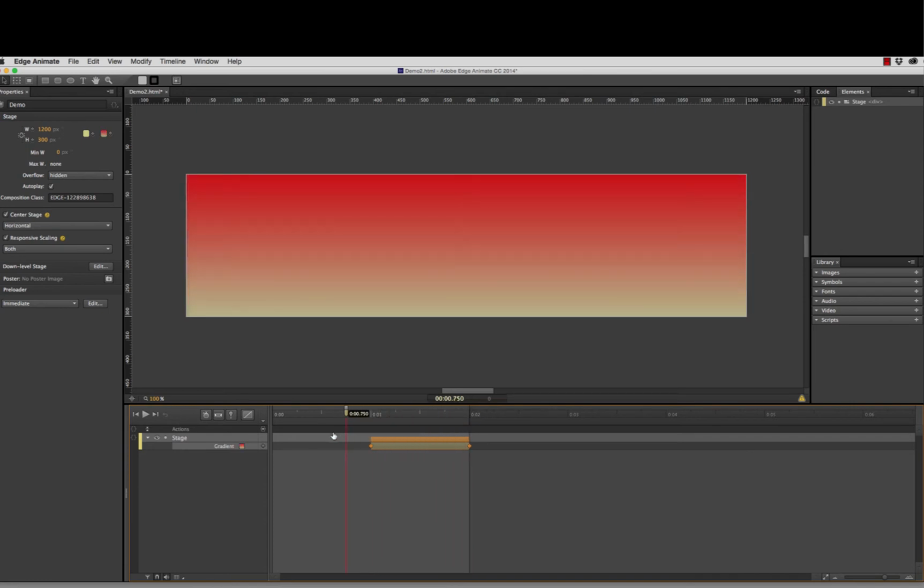Now to view my animation, I can click the play, or on your keyboard you have the space bar. Click the space bar and automatically it will run for you on the stage. Okay, but it's not enough just to see it on the stage. Maybe you want to see it on a browser. So if you want to view it on the browser, this is what you do.